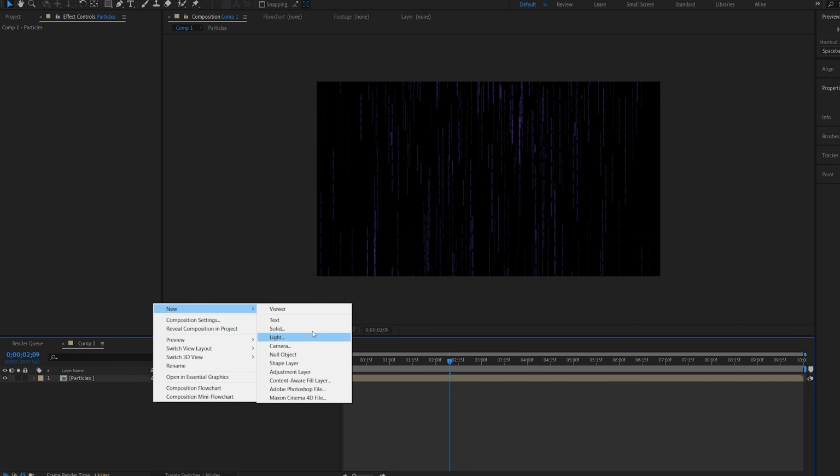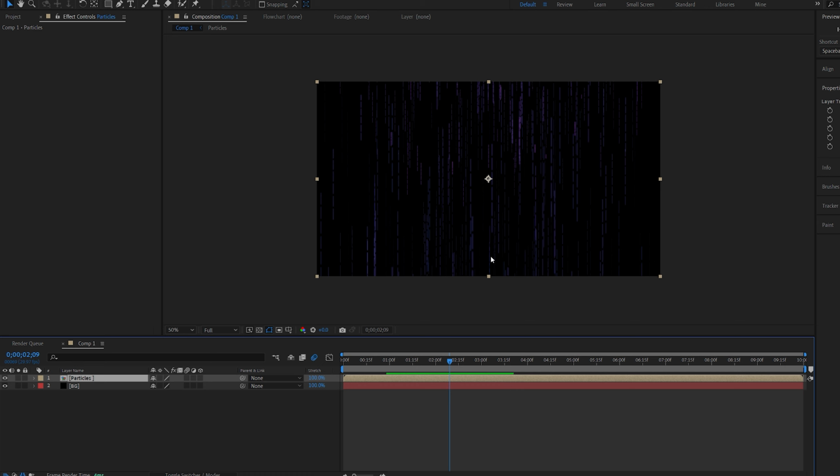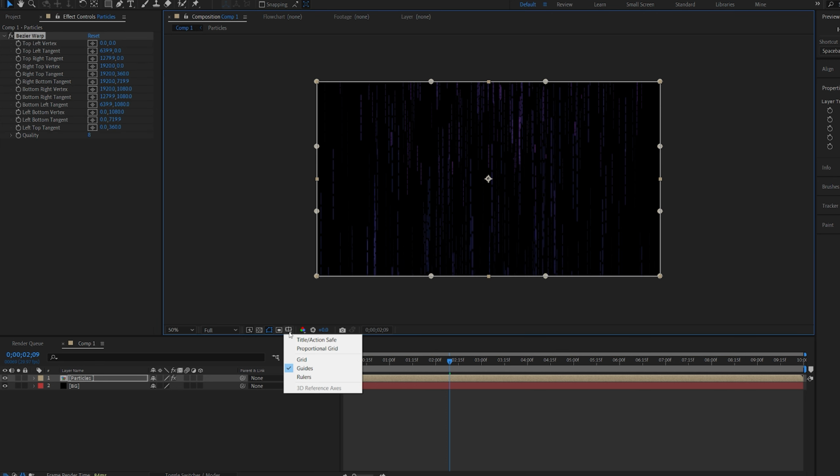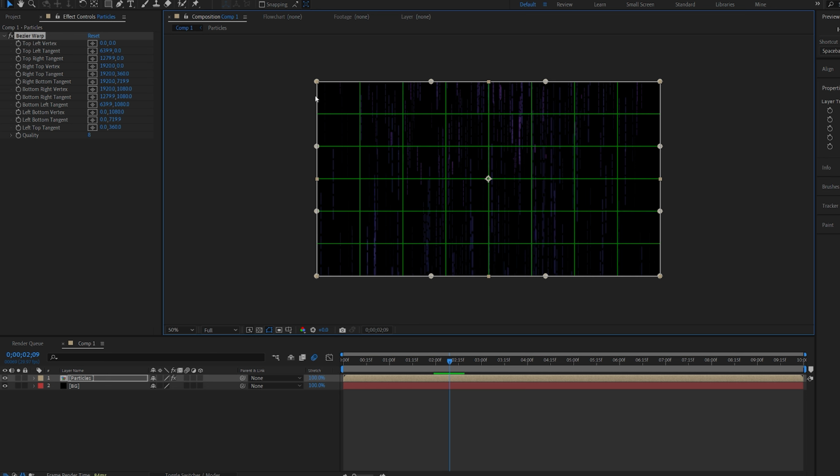Now, going back to our main setup here, I will pre-compose this, move all the attributes, and here I'll create a black background. And to give the particles this formation that they are coming from upwards towards the screen, we're going to be using an effect called Bezier Warp. Now I'll go over to this icon here and select proportional grid. So we've got some of these guidelines here.